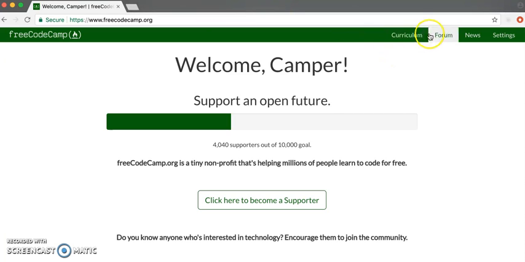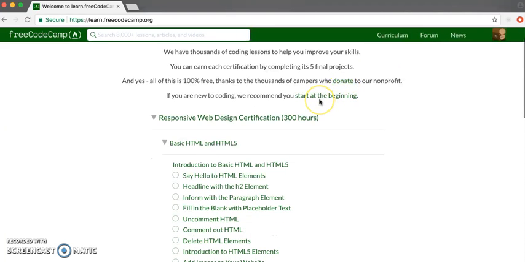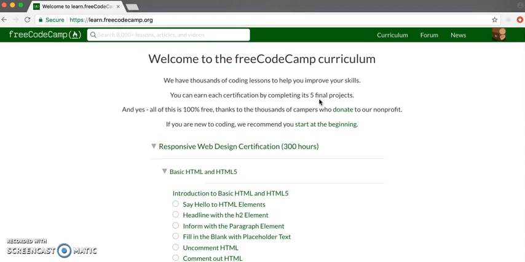Exit these out. Okay, so let's just get started. We'll start with the curriculum. It says, we have thousands of coding lessons to help you improve your skills. You can earn each certification by completing its 5 final projects. And yes, all of this is 100% free, thanks to the thousands of campers who donate to our nonprofit. If you are new to coding, we recommend you start at the beginning. So let's just start at the beginning.